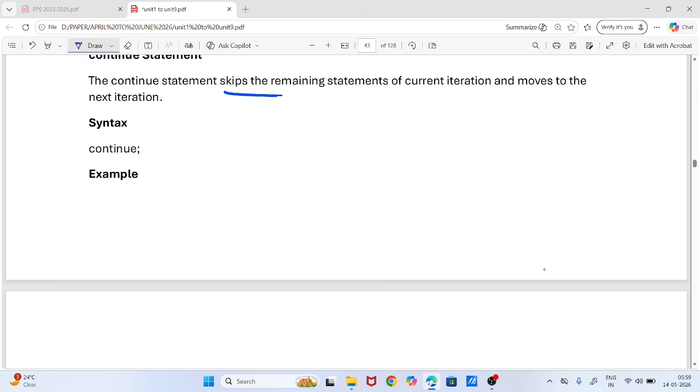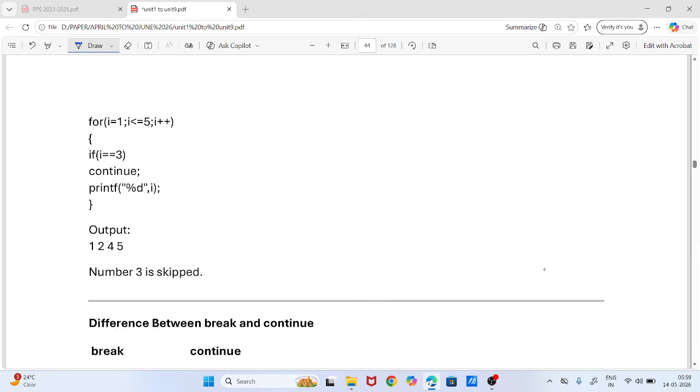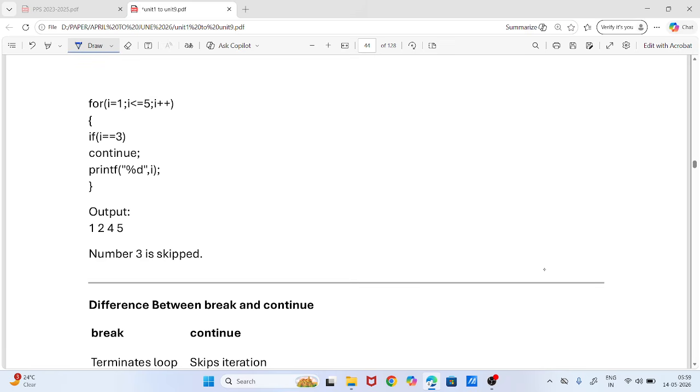The continue statement skips the remaining statements of the current iteration and moves to the next iteration. Its syntax is continue semicolon. You can take the same example. Here, instead of writing the break statement, you write continue. You can see the condition: if i equal to 3, that means 1 2 will be printed, and when the condition is met at 3, that iteration will be skipped.